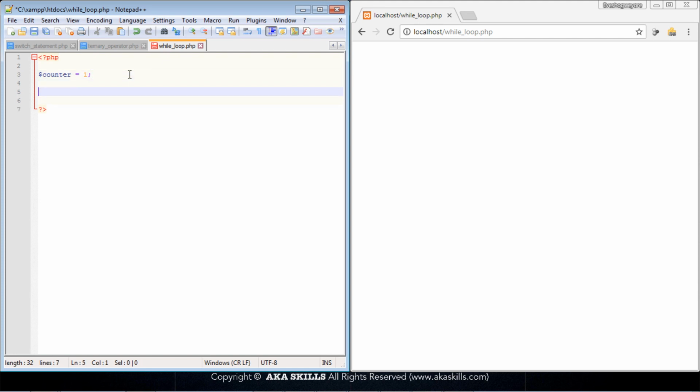Once this is done, then I can proceed to the loop. So all I'm going to say now is while. Remember, while is a keyword. This will be followed by the parenthesis. Remember, within the parenthesis, we are going to specify a condition. So you might be wondering, what condition am I going to specify now? I'm simply going to say counter, so while counter is less than or equal to 10.